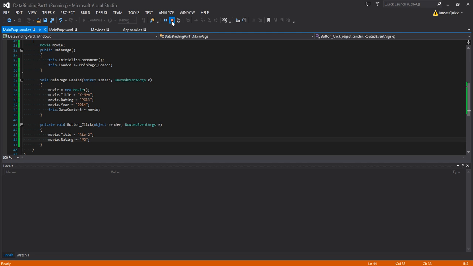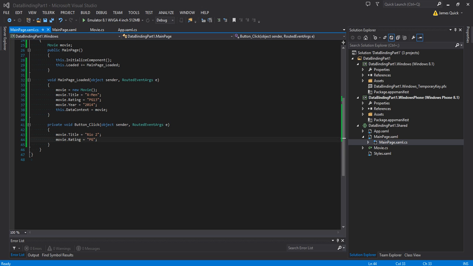I could run that in Windows 8. It'll run the exact same. I'll just kind of skip that for now. So that deals with one-way binding, right? So if we update our data source, those changes are propagated to the UI.